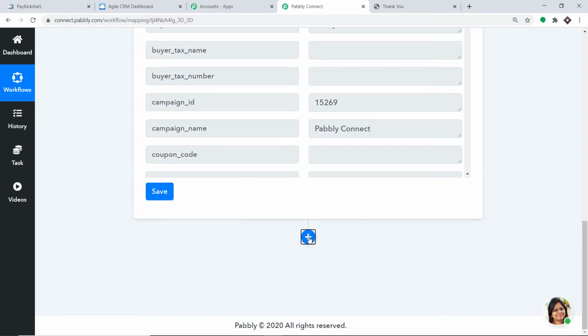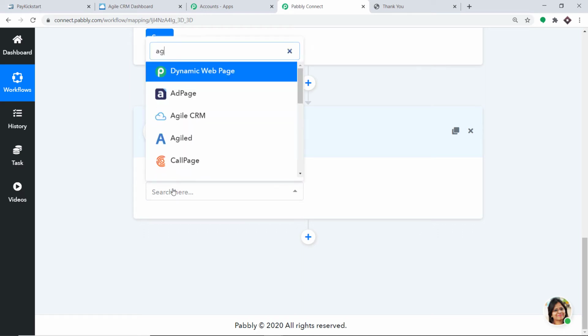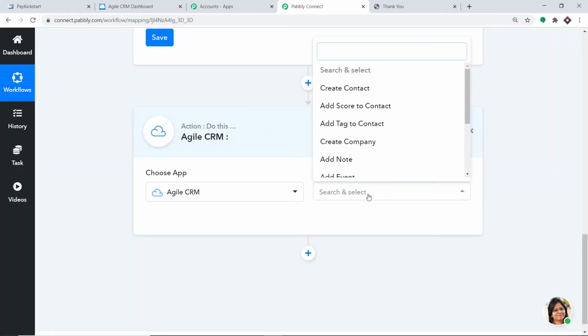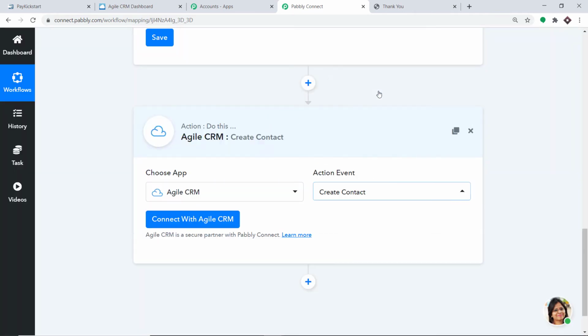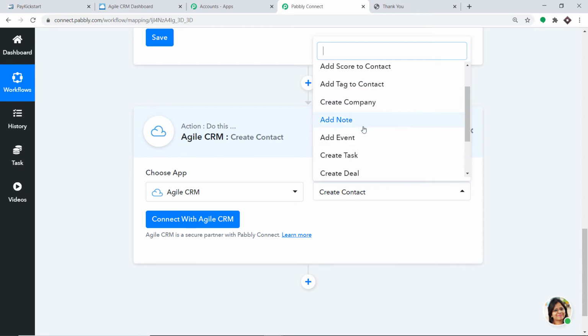So to do that, just click on this plus button. So when you click on this plus button, another window opens up. This is called the action window. So in the choose app, let's make it Agile CRM. Now in the action event, how about we make it create a contact. Now create a contact is an action event. There are many action events like add score to contact, add tag to contact, add note, and so on.